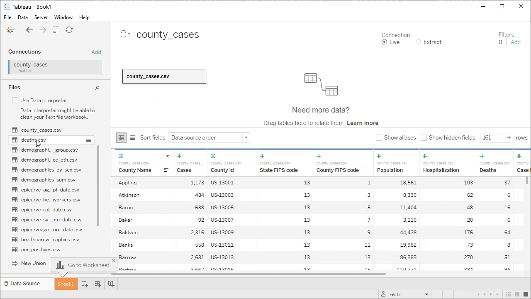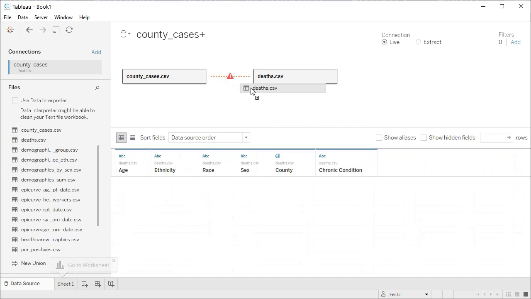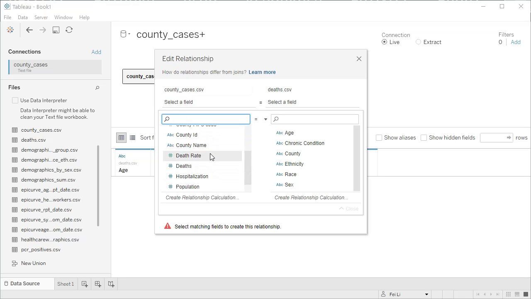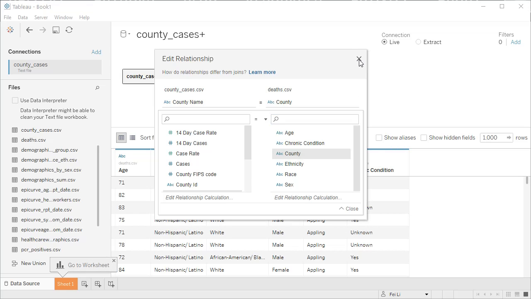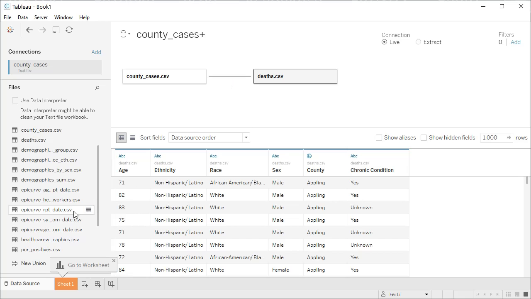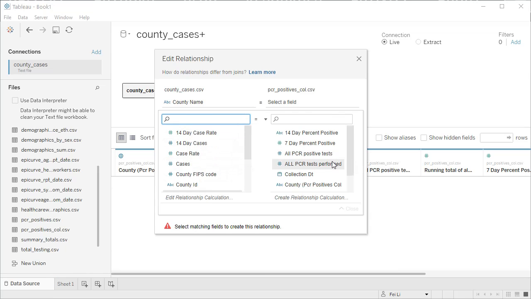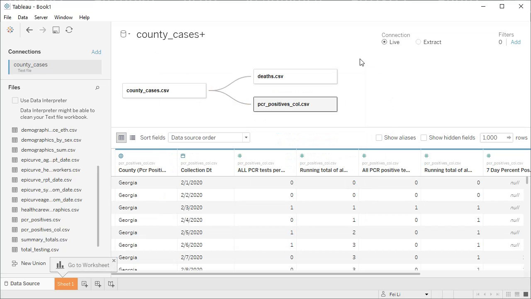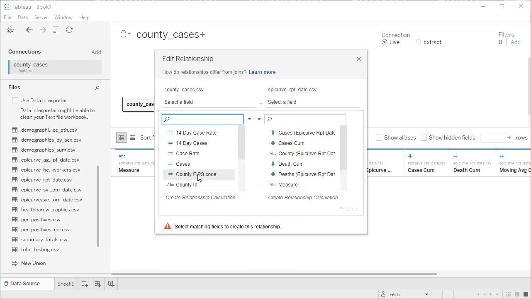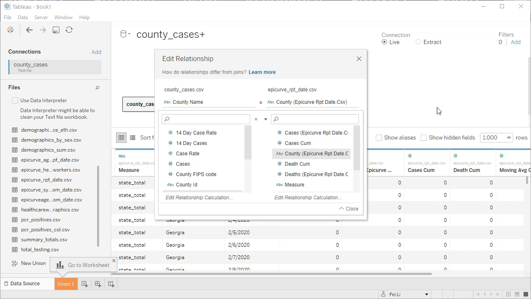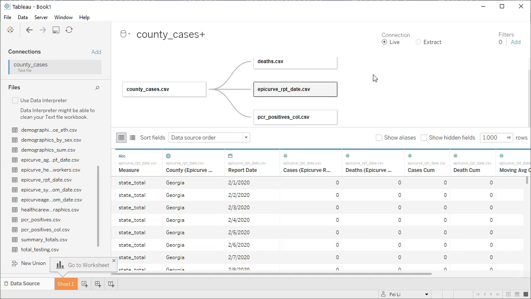county. So I drag the death table here and I make a connection between county name and county. Right. Now that the connection is established, I can drag more tables and also connect them with county cases. So your data might come with a different relational structure and you may have a more complex connection diagram here.